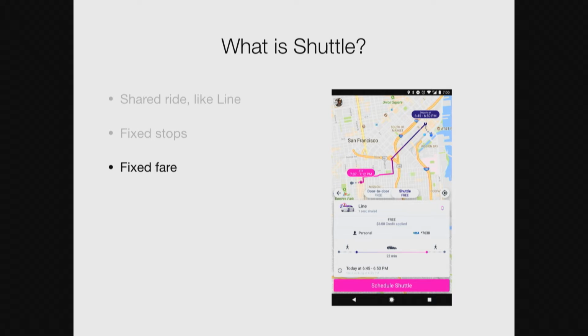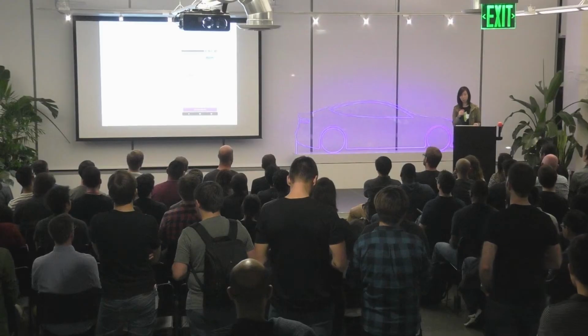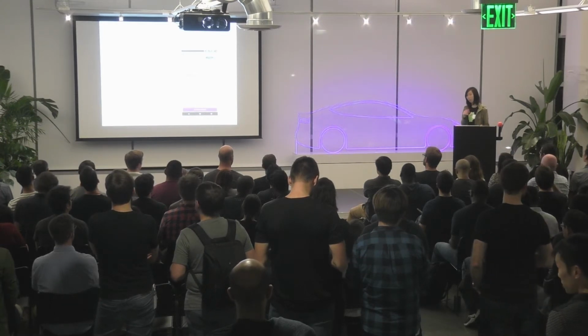Another thing that differentiates us is the fact that we have a fixed fare. What that means is it's not going to be affected by prime time. Prime time is basically our dynamic pricing model where if the demand is too high and we don't have enough drivers to meet that demand, we raise the price to encourage drivers to get on the road to meet the higher demand.